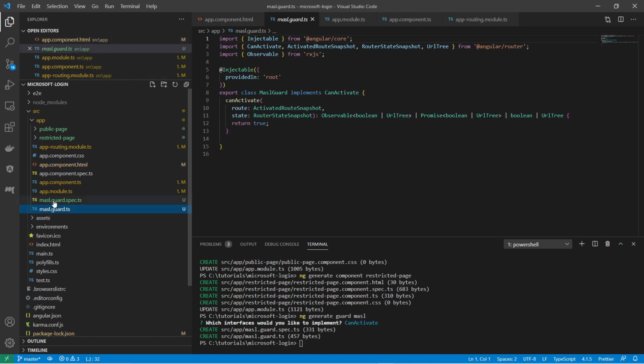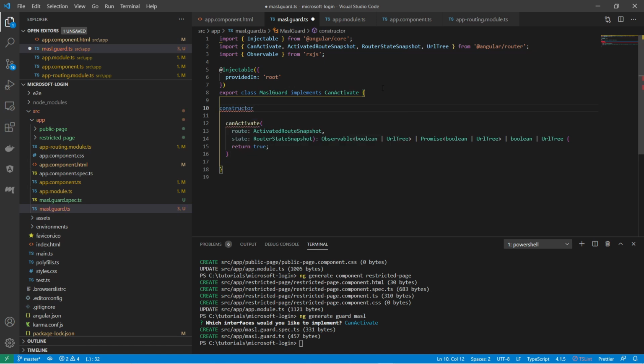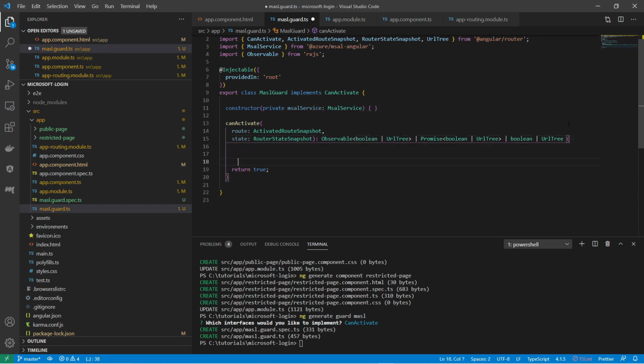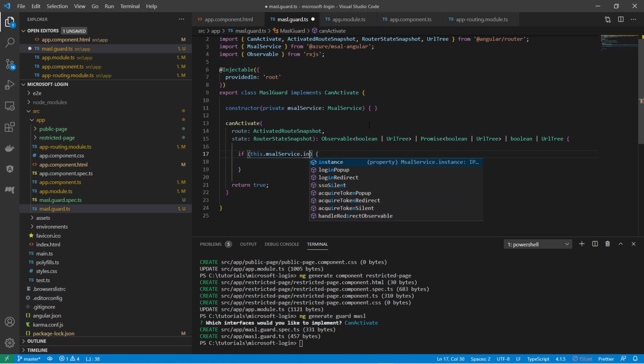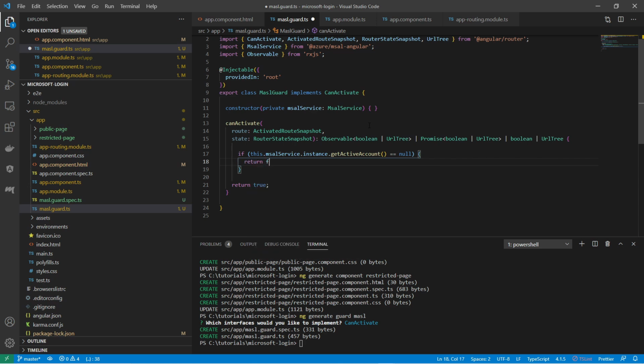And now I have this guard here. And here I need to check if the user is logged in. And for that, I must inject the Microsoft Authentication Library service again. So I define a constructor. And here in this can activate method, I need to say if the service instance get active account is null, that means the user is not logged in. And then I return a false.